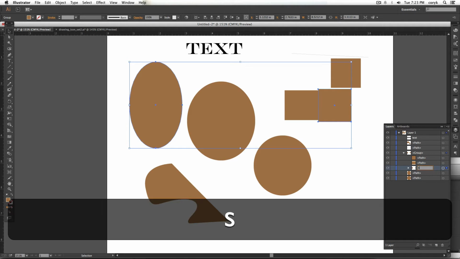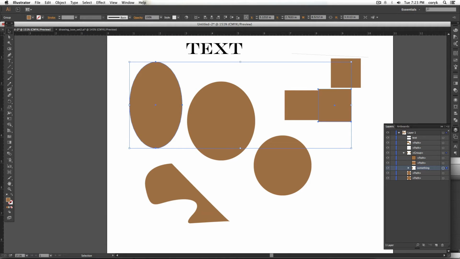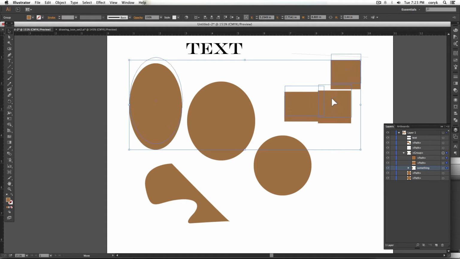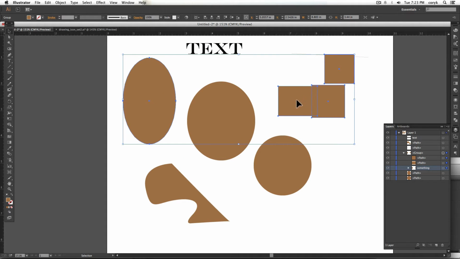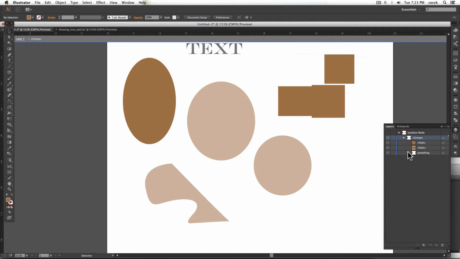I might call that something. Okay, but these objects are in the group as well. So sometimes that can be kind of confusing. You grab the whole thing, it'll move around. But what if I just want to grab this square? You can also go into isolation mode. Double click. Now check over here.